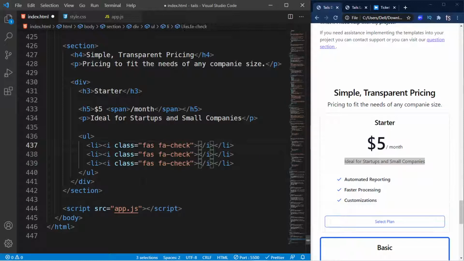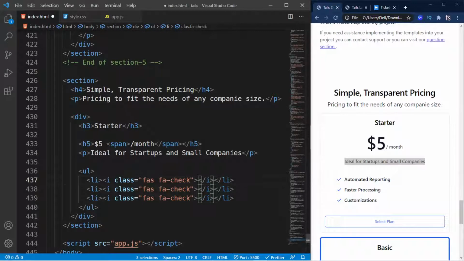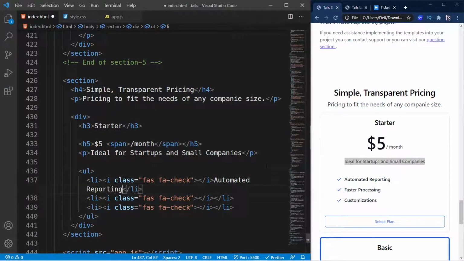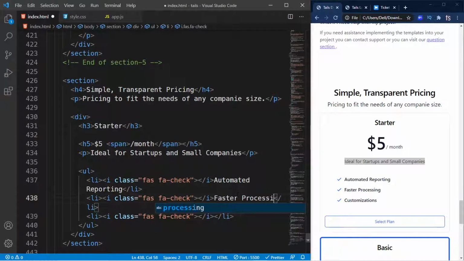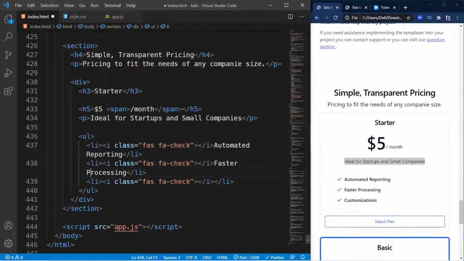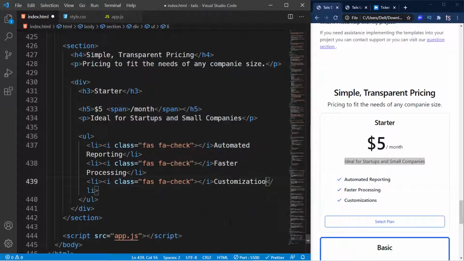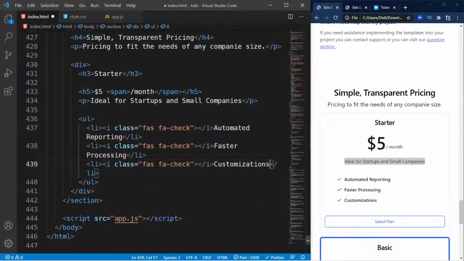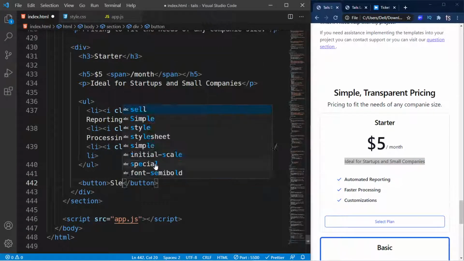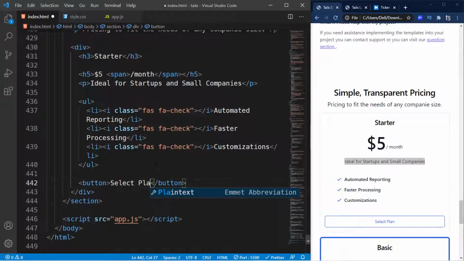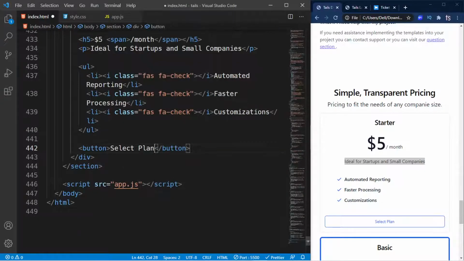So i.fas.fa-check. Is that the correct icon? I highly doubt whether that is the correct icon, but we're going to find out in a moment. So this says automated reporting. This says faster processing, and this says customizations, like that. And then below this UL, we have a button that says select plan, like so. Okay, this is simple styling.